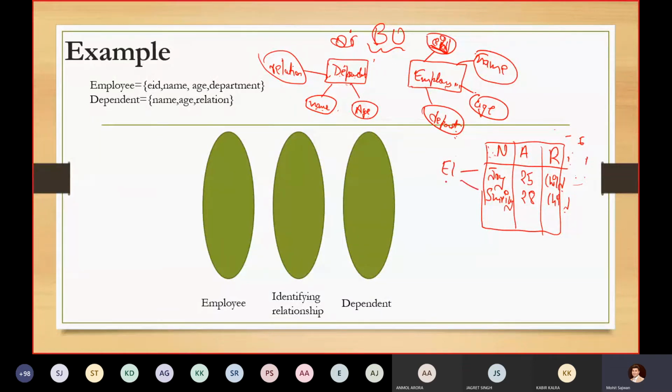But as you already know, in a realistic scenario it might be possible that there is one more employee whose son or child's name is also Joy, and they might have the same age and the same relationship. So in that scenario, if you make name a primary key, no, it is not possible. Why? Because you cannot differentiate between this Joy and this Joy.